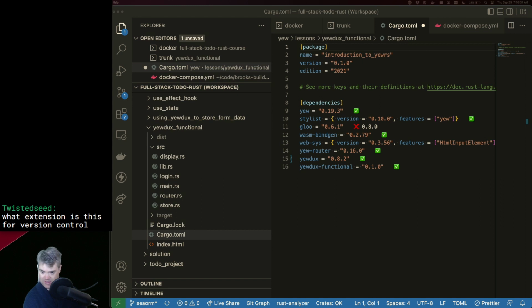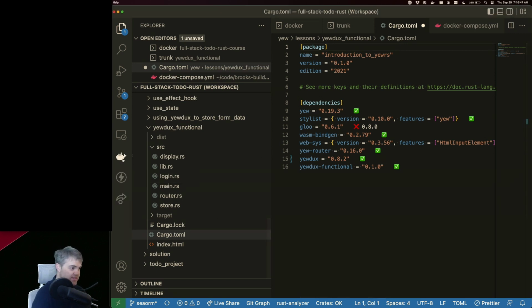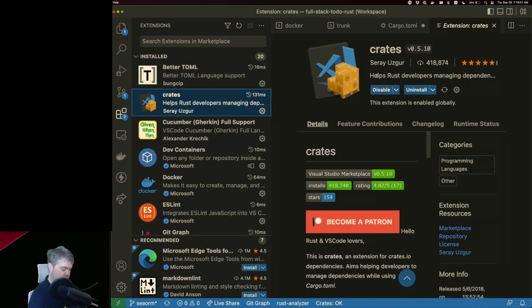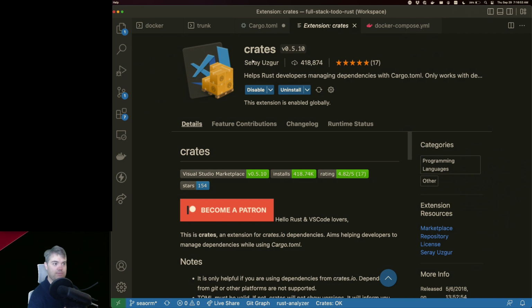Although there's also a book. Yes. What extension is this for version control? This is Crates. So if we take a look at extensions, it's this one right here. Crates. Is there a way for me to get the link for this?